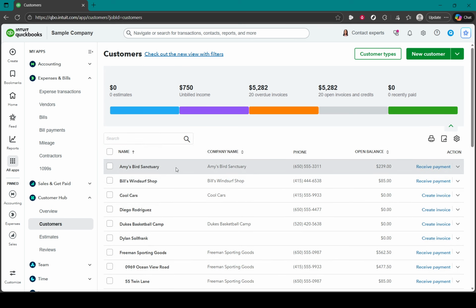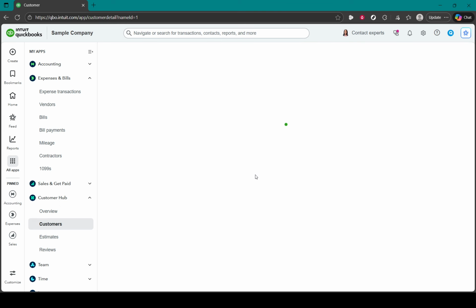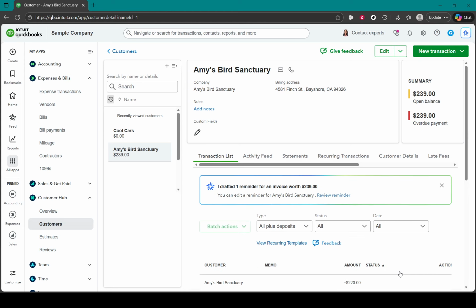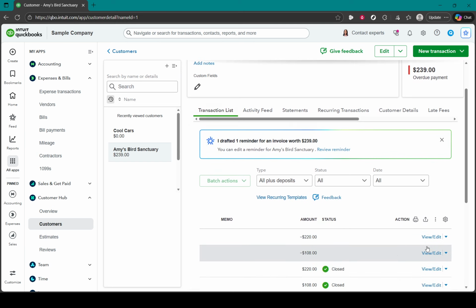On the customer's page, scroll through the transaction list and locate the payment you want to remove. It will appear with a type such as payment, along with the date and amount. If you have several similar entries, compare details like amount, date, reference number, or memo to confirm you've got the right one. Click the payment to highlight it, then choose View Edit to open the full payment form.